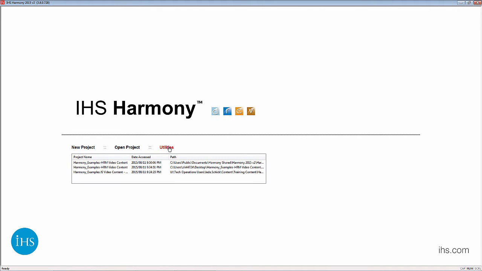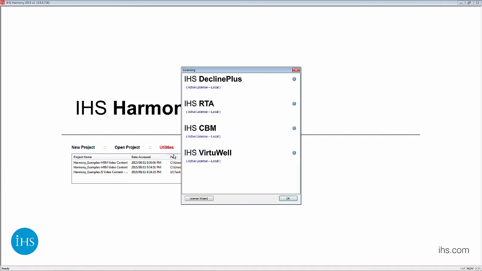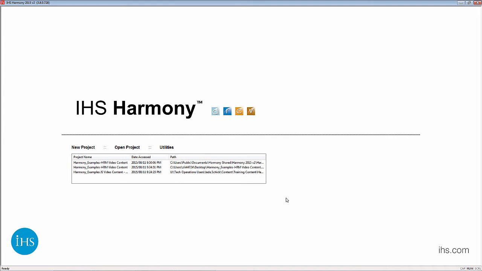Licensing can also be accessed from utilities. From this dialog box, you can access your software key and also the license wizard. And if your license is operated from a network, this dialog box is where you are able to request a license from the network. You will want to ensure that you have the required licenses to complete your anticipated work.